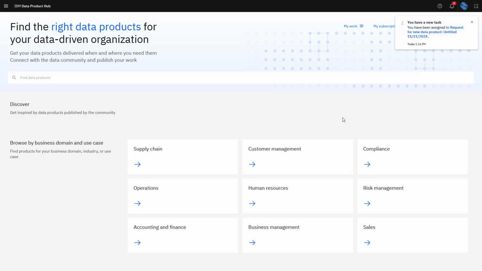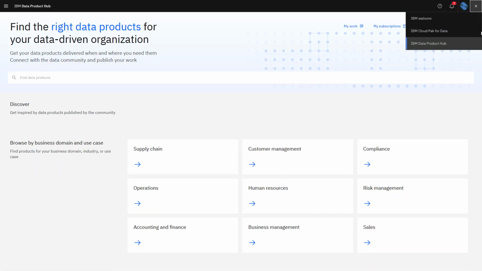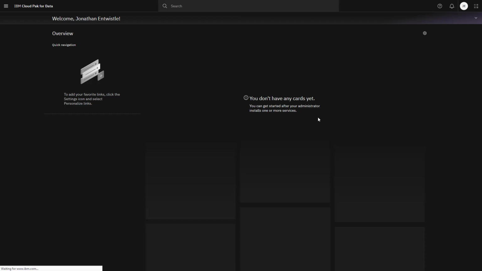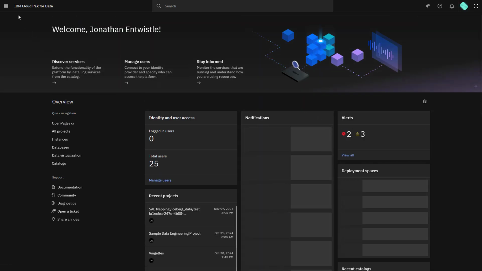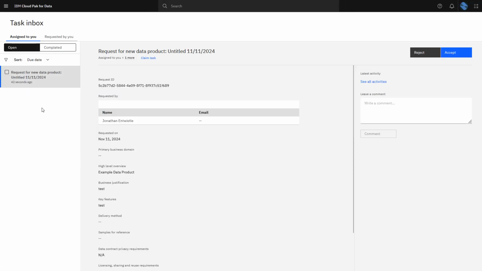So we just went ahead and created that, and what we're going to do very quickly is go over to our Cloud Pak for Data view, and what you'll see is now in the navigation menu I have a task inbox. In that task inbox you'll see that I've got a new data product. This is the one we just filled out. How do I determine what the next steps are? How do I determine who can approve this, accept it, reject it, and what are the next steps? Well, that's all done through the magic of workflows.